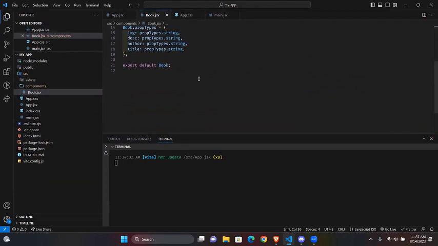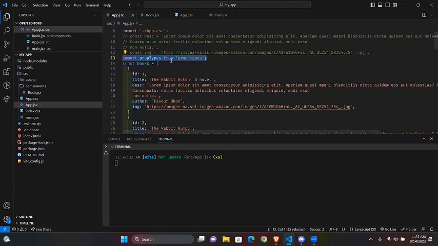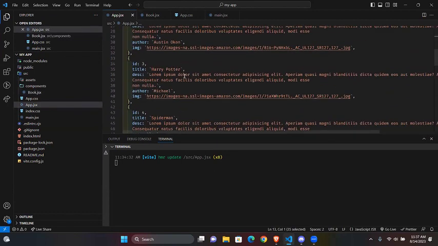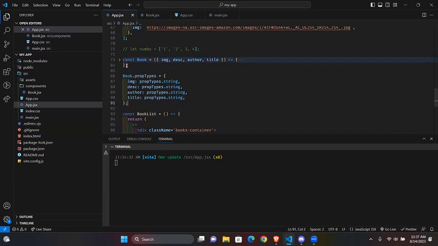All right, so I have this. So how do I use this inside my component? I'm just going to comment this out, or should I delete it? Let me just comment it.